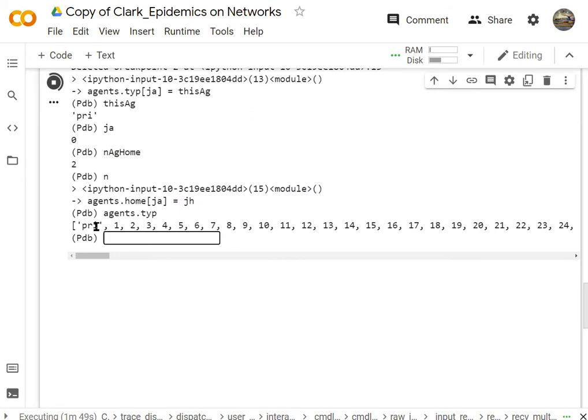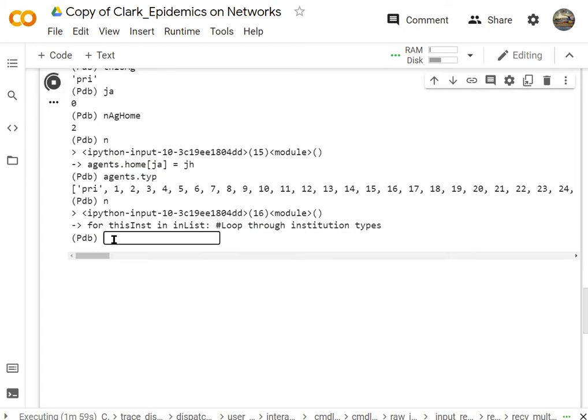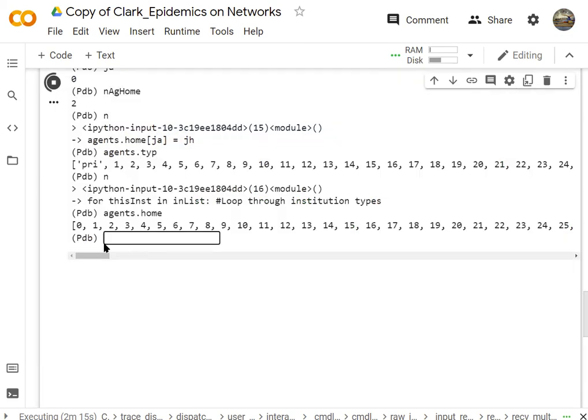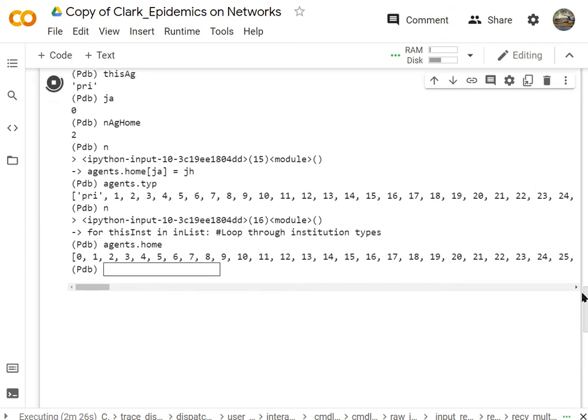That's good. And then we, now at agents.home, we haven't executed this yet, so let's go to next. And now we've gone to the next statement. Let's look at agents.home. Now this should be agents.home of 0, and it is now in home 0. Now you can see how you can step through the code step by step to see what it's doing.